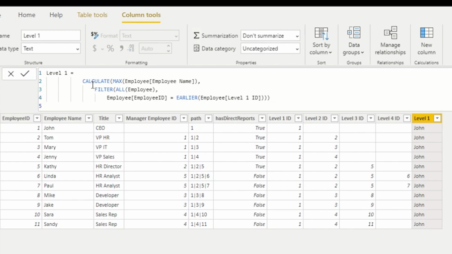So the logic for this is we're going to use a calculate command, and the reason we want to use a calculate command is because the way these things are calculated when you create a new column, it does one record at a time, and as it does that record, it only sees one record at a time. But because I may be in row 5 and I need to look up the name of the person with ID number 1, then I need to be able to see the whole table, and that's why we say filter all employee. So take a look at the entire table, and then find the record where employee ID is equal to the ID in the column.